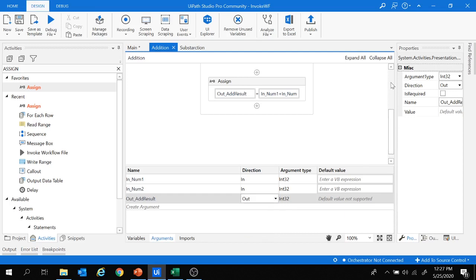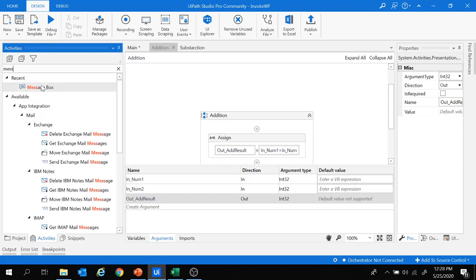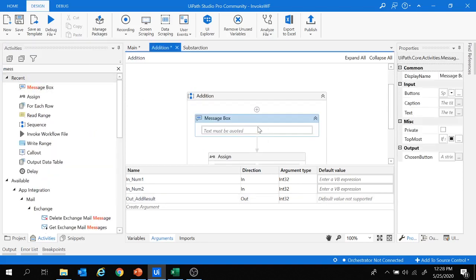So we have written the logic of addition. Let's add a message box over here. Let's drag and drop it over here. Please note that I am using this message box just for debug purposes. In the final execution, all the message boxes should be removed. There should not be any human intervention. So I'm going to write a message that inside the addition workflow to do the addition. Okay.